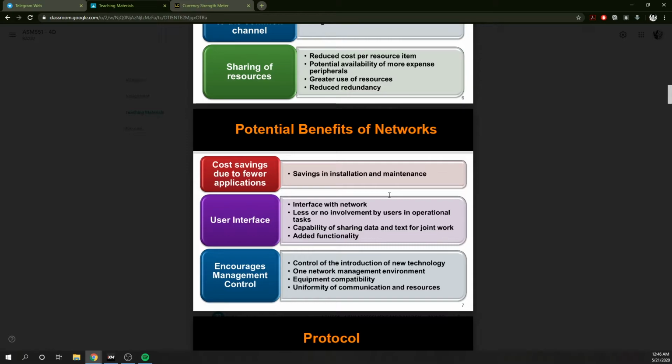Okay, of course the user interface with the network: less or no involvement by the user in operational tasks, because everything is controlled by the server PC.